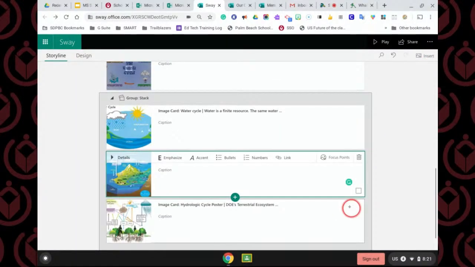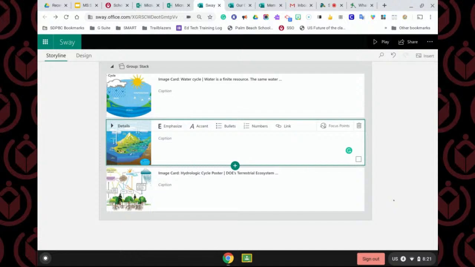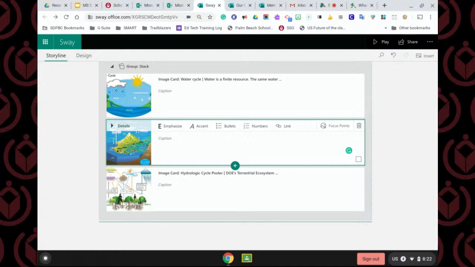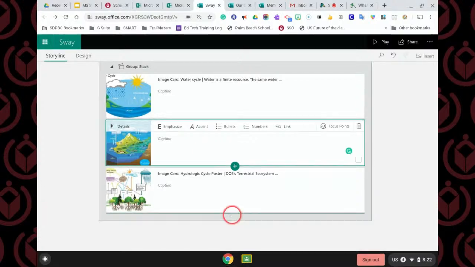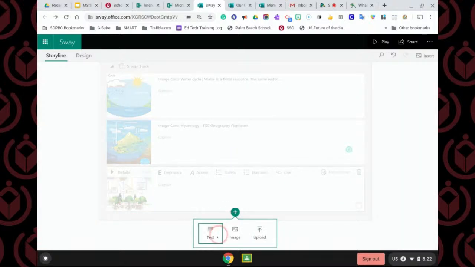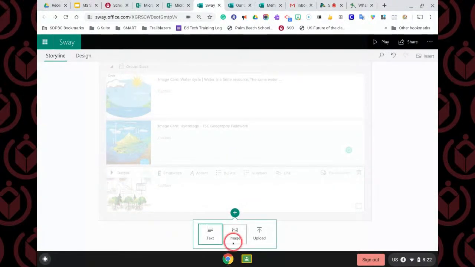So that's one kind of group, but I want to show you another. When I come down here, I'm going to click on the plus sign again. But I want to point out something that might not be easy to see through the webinar, but there's two green lines on the bottom. If I click on this one, it is going to be adding either a text box or an image box, or I can upload something into the stack that I have above it.